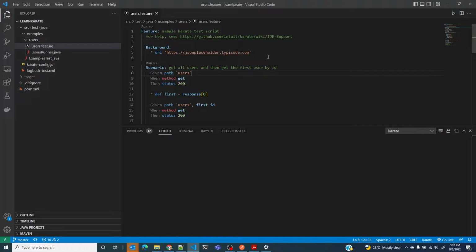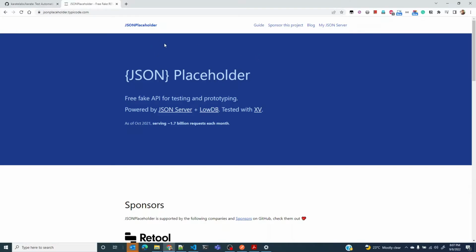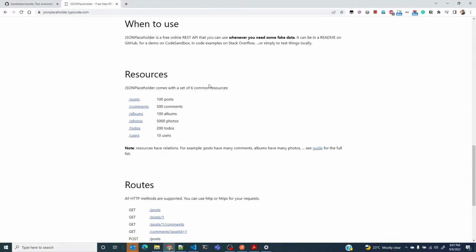The first thing, let me go and show you that website. You see here that it exposes these endpoints: posts, comments, albums, photos, to-dos, and users. So along this tutorial, I'll be using these resources.